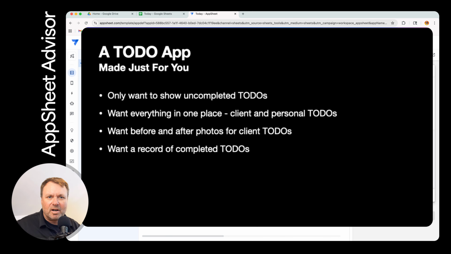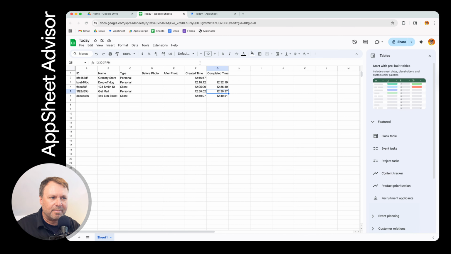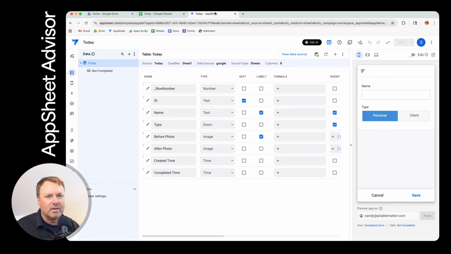The last one is that we want a record of the completed to-dos. Right now, the way this app is set up, once you mark something as completed, it's still in your sheet. If I go over to my sheet, I'm still going to see it there, but I'm not going to see it in the app anywhere. I want to be able to see these, especially if I'm out on the road and want to see it on my phone, so I'd like to have that in my app as well.